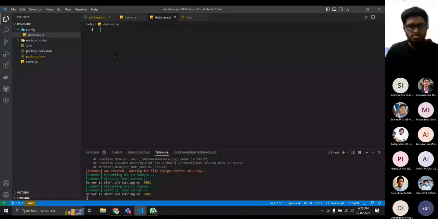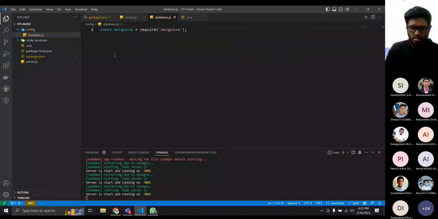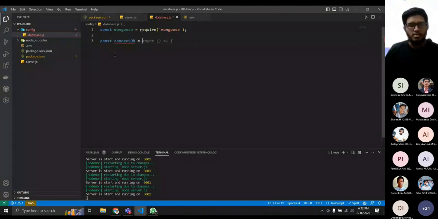For that we need a mongoose package. I'm going to import it like this, mongoose. Then we can implement our function, const connectDB. It's an asynchronous function because we have to wait until the database connection is success or not. So for that we need to add this async keyword. Then we can keep it inside a try catch block.